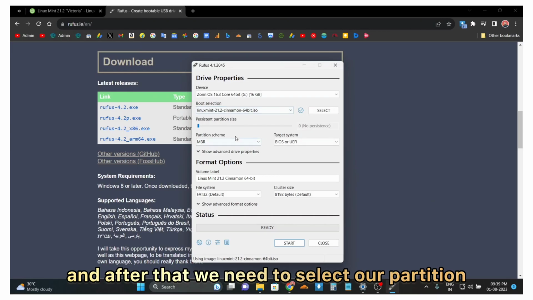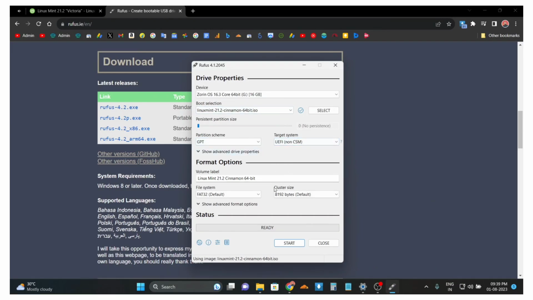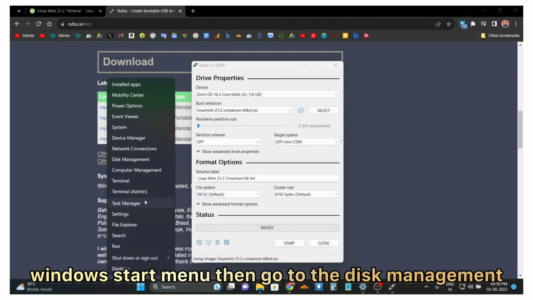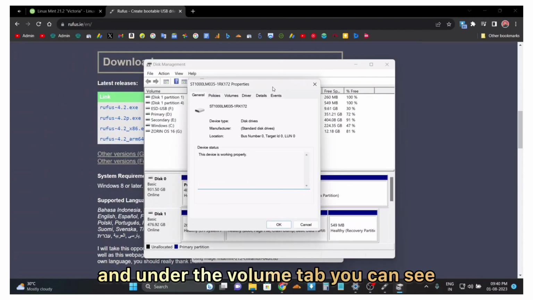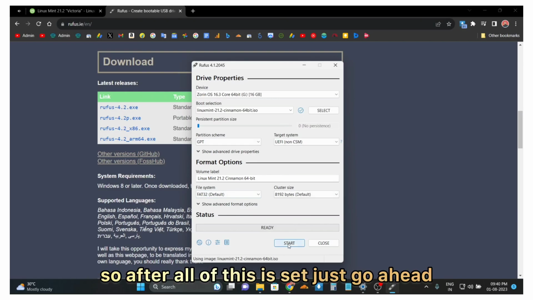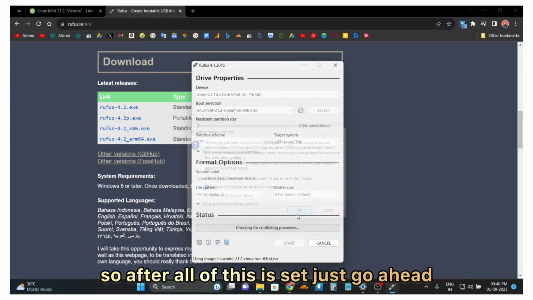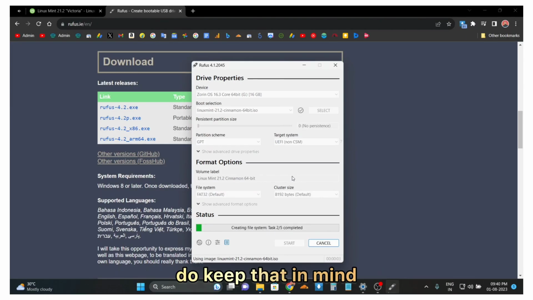and after that we need to select our partition scheme. So for mine it is GPT. To find out yours, right click on the Windows Start menu, then go to Disk Management and just right click on Disk 0, and under the Volumes tab you can see what your partition scheme is. So after all of this is set, just go ahead and start the procedure, and it is going to format your pen drive, so do keep that in mind.